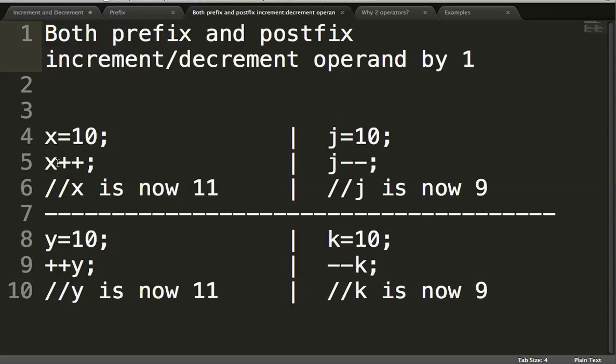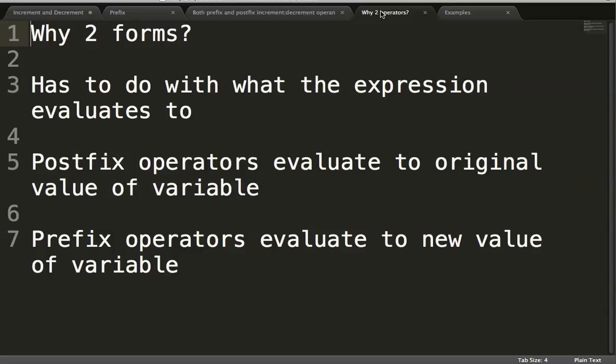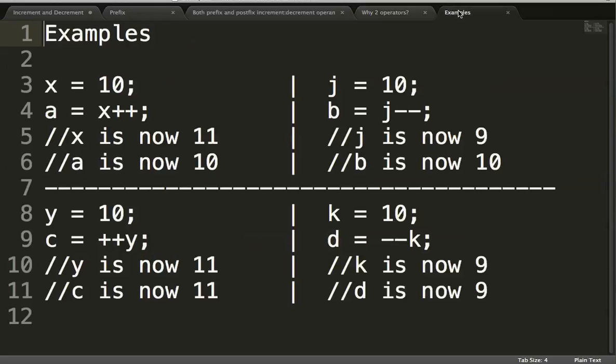That always happens. Which then brings up the question, why? Why do we need two different forms of this operator when they seem to do the same thing? The reason that we have two forms has to do with what the operators evaluate to. The postfix operators evaluate to the original value of the variable, whereas the prefix operator evaluates to the new value of the variable. So let's take a look at what this actually means.